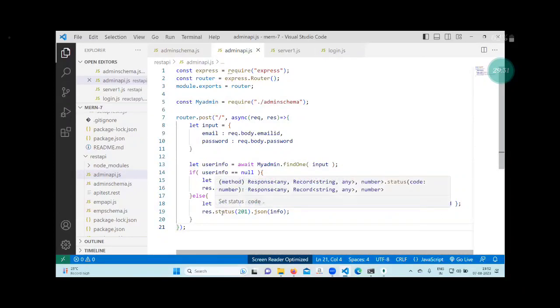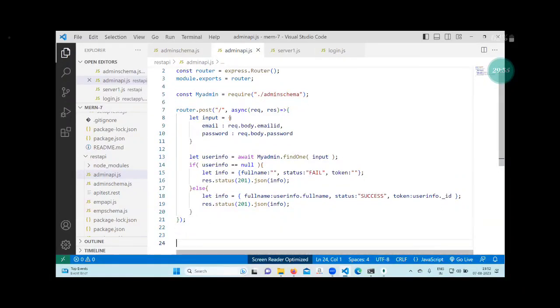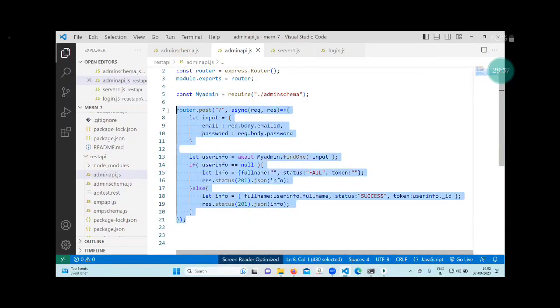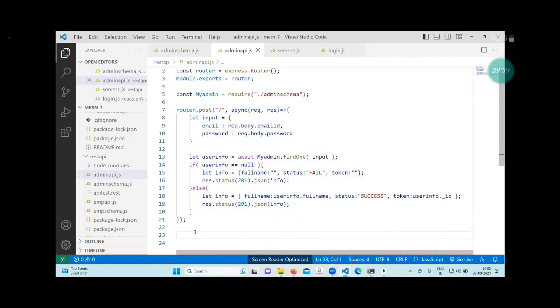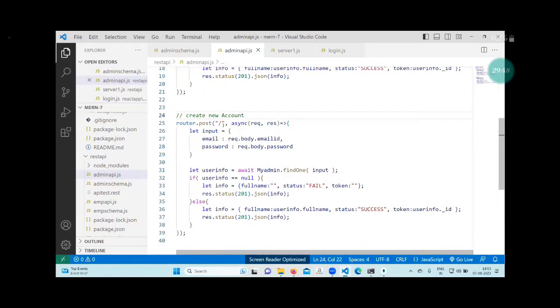So come down, right below. The same portion, you copy and paste in the bottom. Write a comment called create new account. Post you replace with put. Then the input, we have to modify a little.